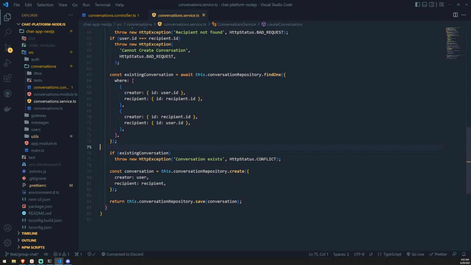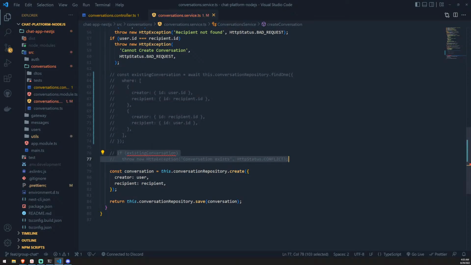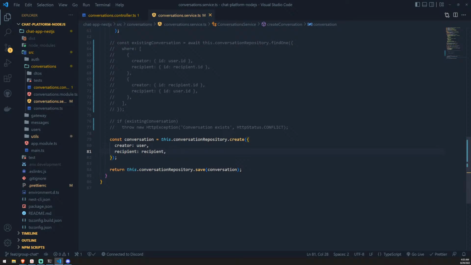So what we need to do, well, actually, here's what we will have to do, to check to see if the conversation exists between two users. We cannot query the conversation repository. We'll have to query the junction table. So if we can query the junction table successfully, then that's good. So what I'll do is this. Let me comment this out for now. And what I'll do is I'll create the conversation right now.